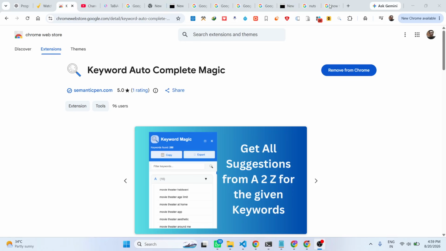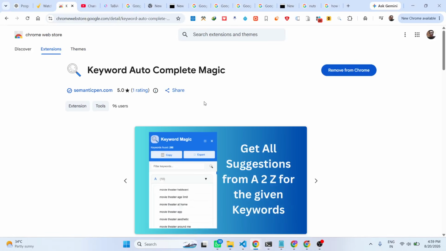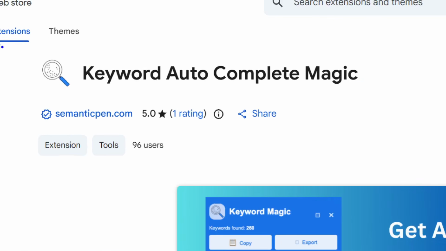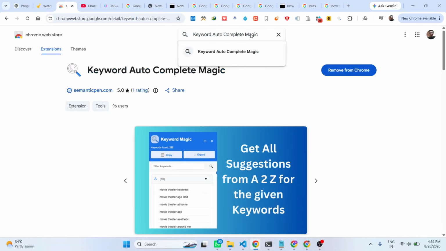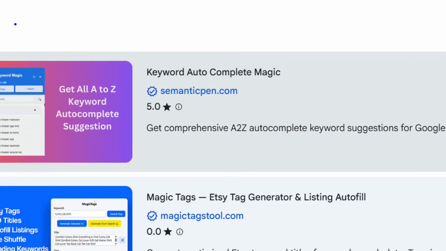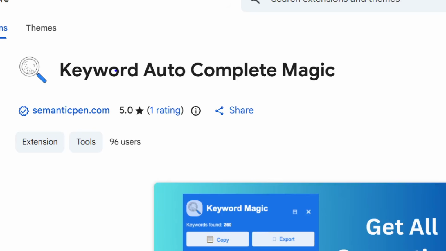Hello guys, in this video I'll show you a very useful Google Chrome extension in terms of SEO, search engine optimization. So if you do want to get keyword ideas from Google search engine, this is a very good extension. It's called Keyword Autocomplete Magic. Simply search for this, the very first extension which comes. As you can see, it will extract from A to Z whatever keyword that you write on Google.